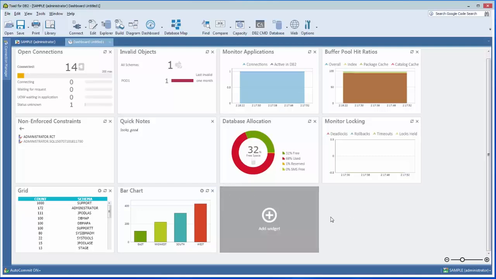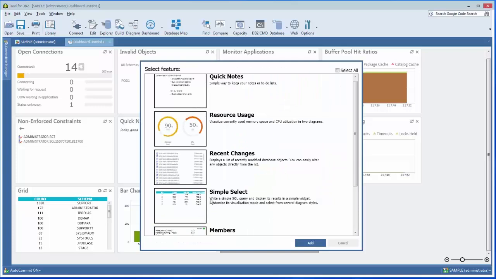And one thing to note is that each one of these widgets that are pre-canned can only be added once. So you can't have multiple open connections or multiple invalid objects. It doesn't make sense. So we'll only allow you to add widgets that are not shown on your display, or you could add multiple of the simple select widgets as well.